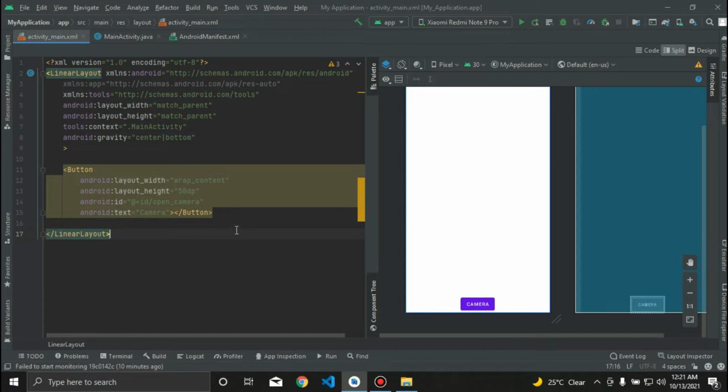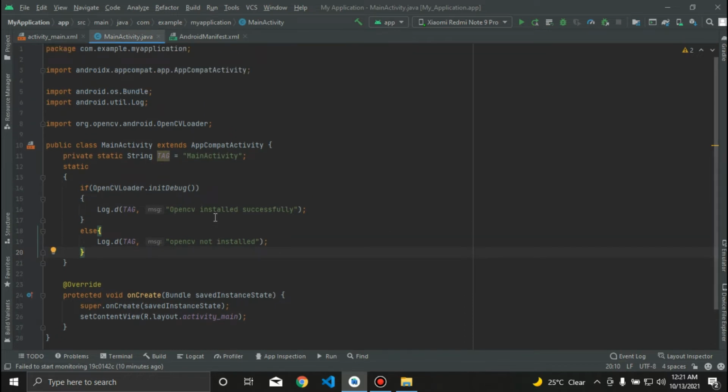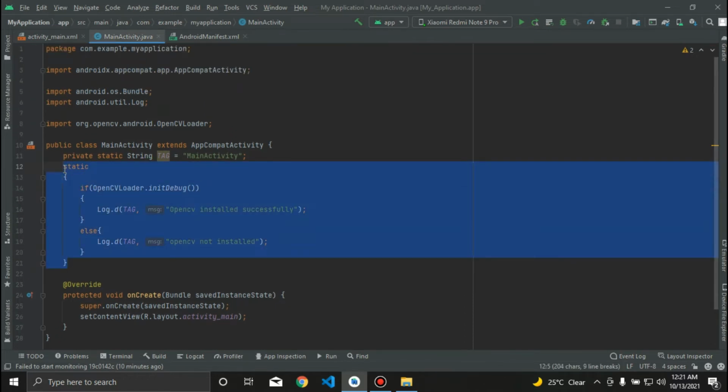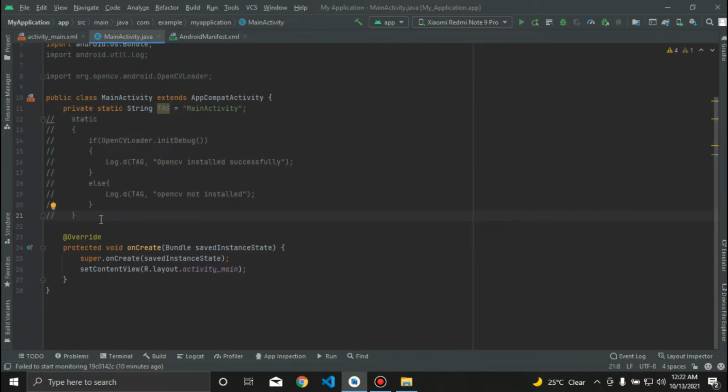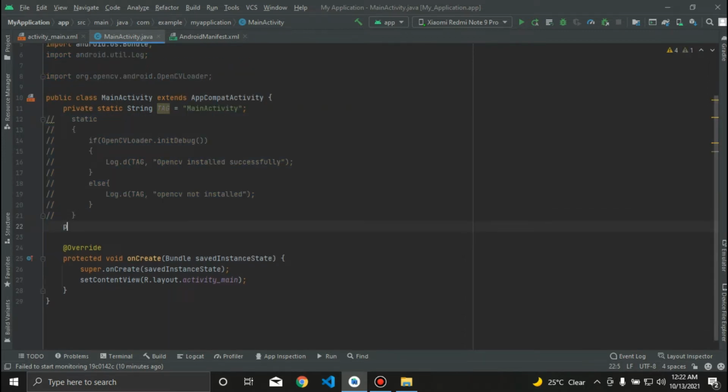Now we need to create a function for that button so that it does something when we click on it. For that we need to go to main activity. Let's comment out the code we wrote previously. Now create a variable for the button. We can call it open camera, because we named our button ID as open camera and it will be easy to identify.